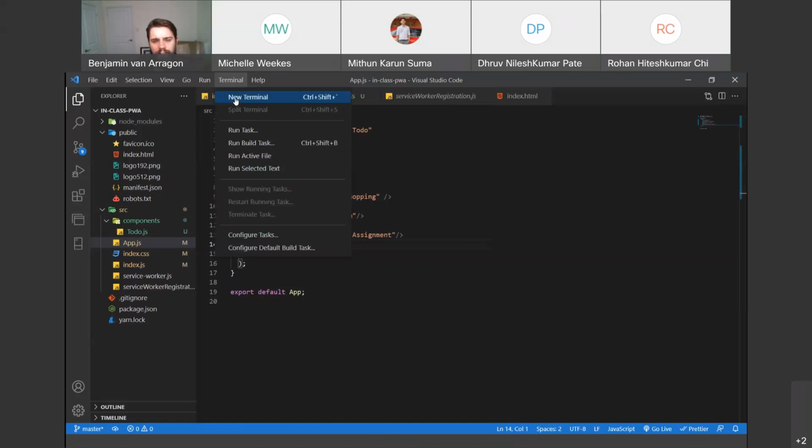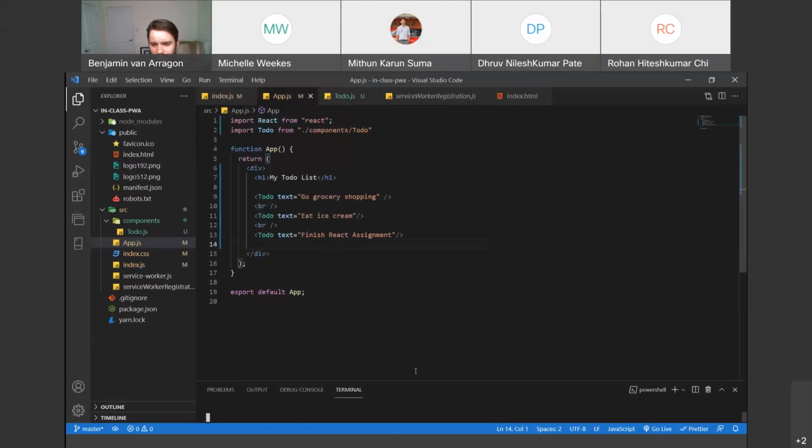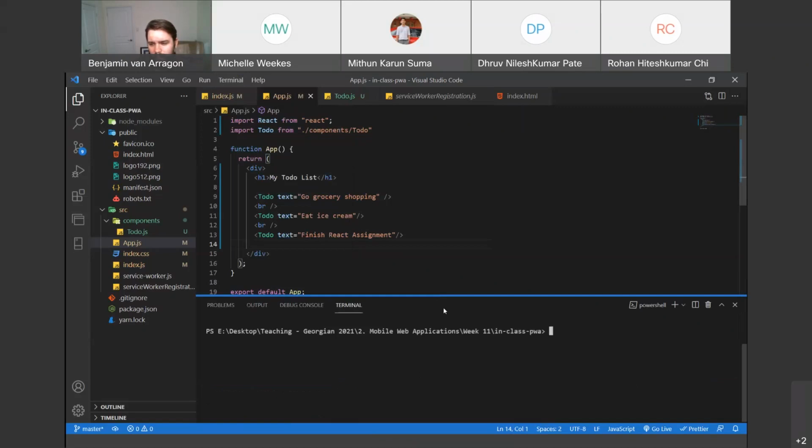What I'll do is create a new terminal. This creates a command prompt window down in the bottom of my view pane, and it's automatically in the file directory path that I'm currently in for my project. So my project's here, here's my file explorer, and we can see it's on my desktop in this folder called Teaching Georgian Mobile Web Applications Week 11. And remember, who remembers what's the command we have to run to start our application, to start our server? Does anyone remember? Quiz for you.